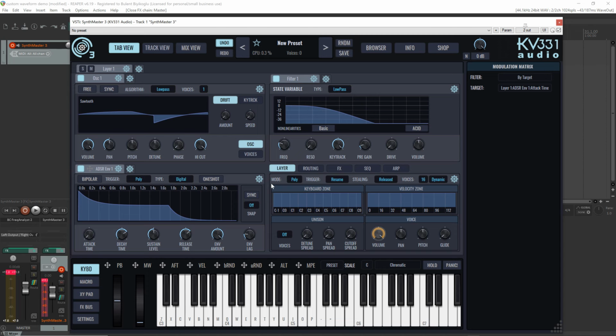In SynthMaster, we have 5 different modulation sources. The first one is an ADSR envelope. ADSR envelope consists of attack time, decay time, sustain level, release time, and also this envelope lag. We have different types of ADSR envelopes. By default, we have a digital envelope, but we can also have analog envelopes here. We have FATI, ProFat, and OB, and these envelopes behave differently, and they have different attack, decay, and release times, and also different sustain levels compared to the digital envelope.